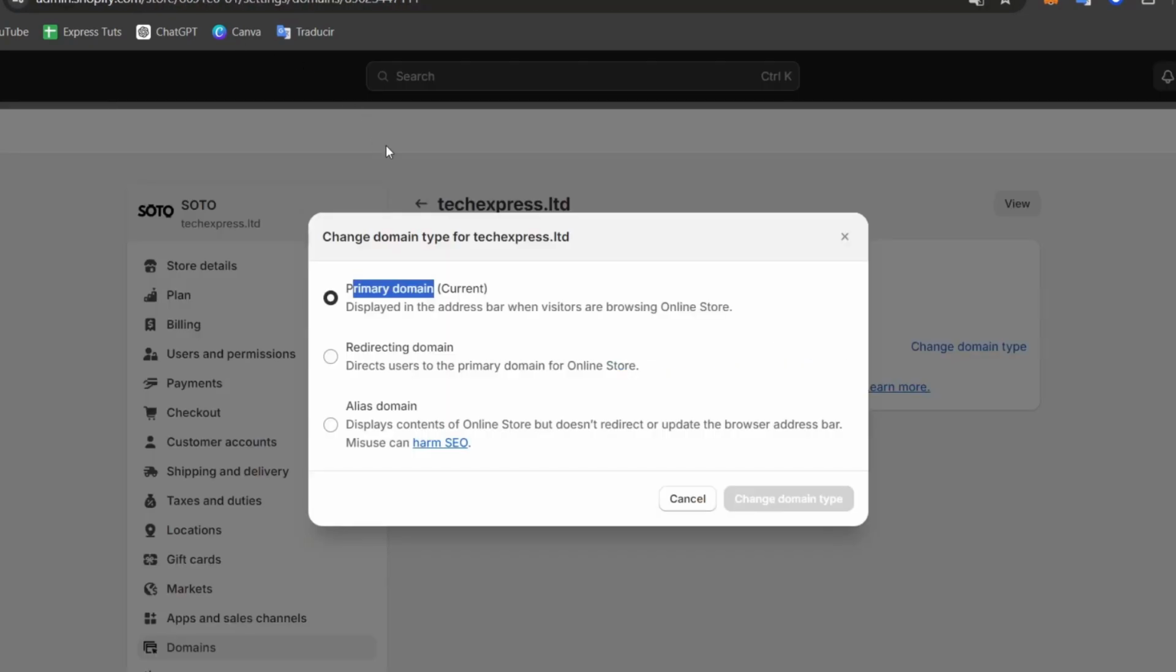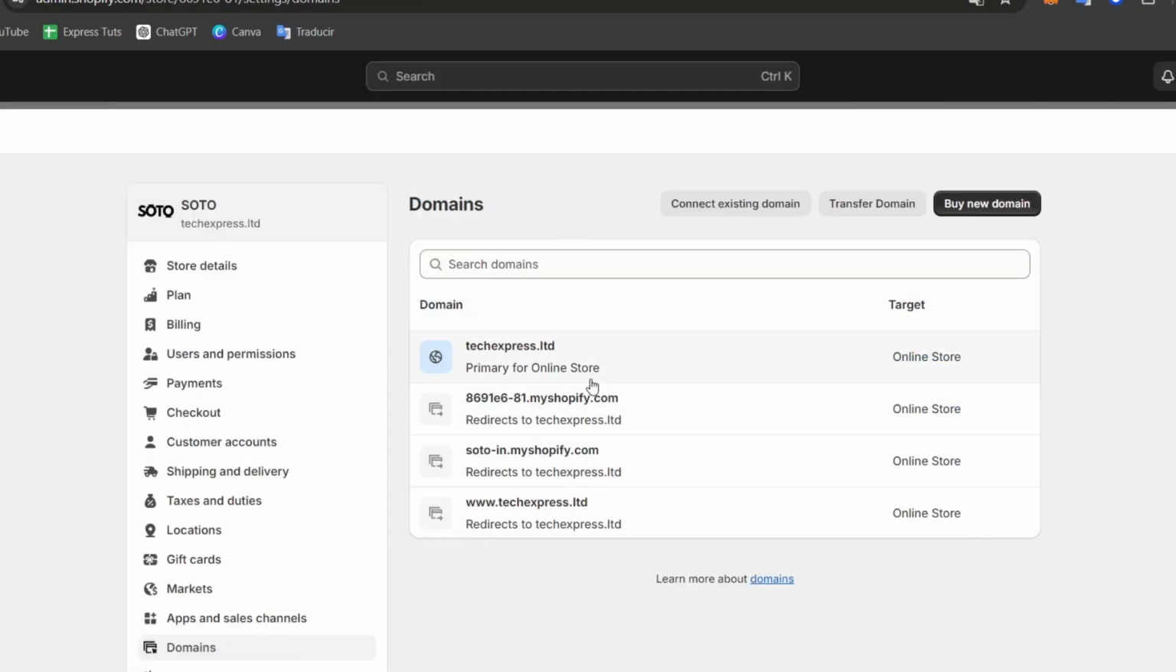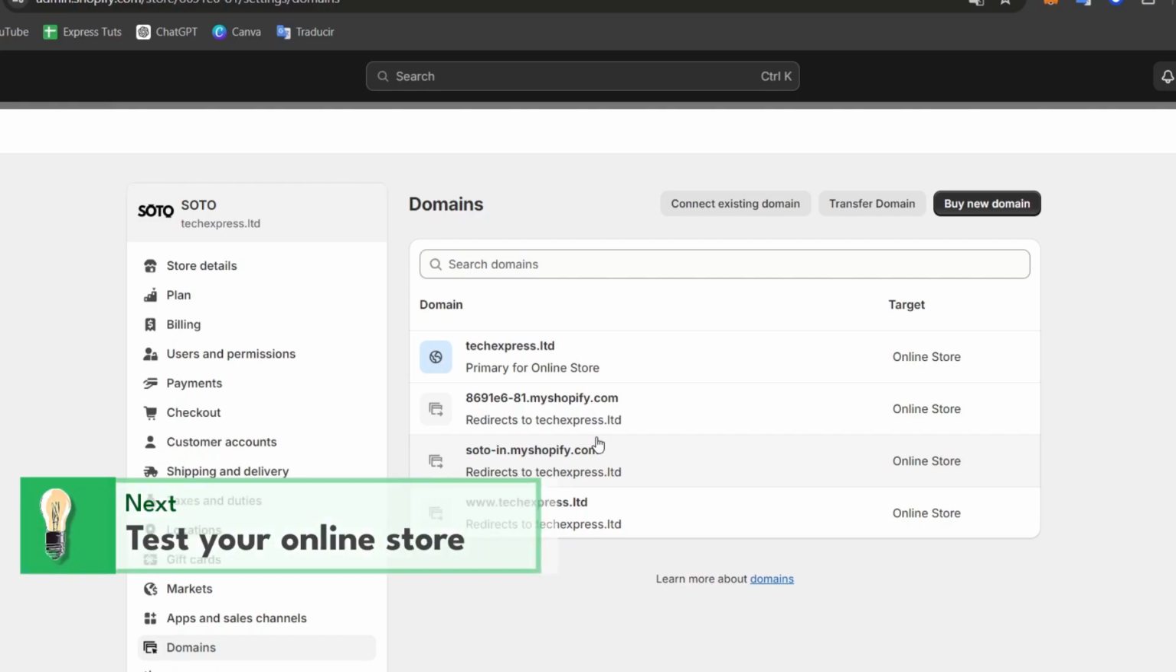So once you have successfully done this, what I'm going to be doing here is to go back into cancel and make sure that there's no other domain that appears as primary. As you can see, every one appears as redirects to the actual domain that we have chosen. Now just lastly, test your domain. So test your domain to ensure that it's properly connected to the Shopify store.